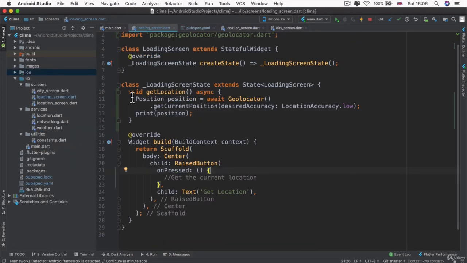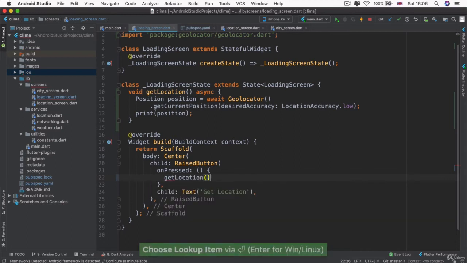And the last thing we have to do is to actually call this method getLocation. We're going to call it when the user presses on that button that says getLocation. So right here in the onPressed, I'm going to call getLocation. And now we're ready to test our app.